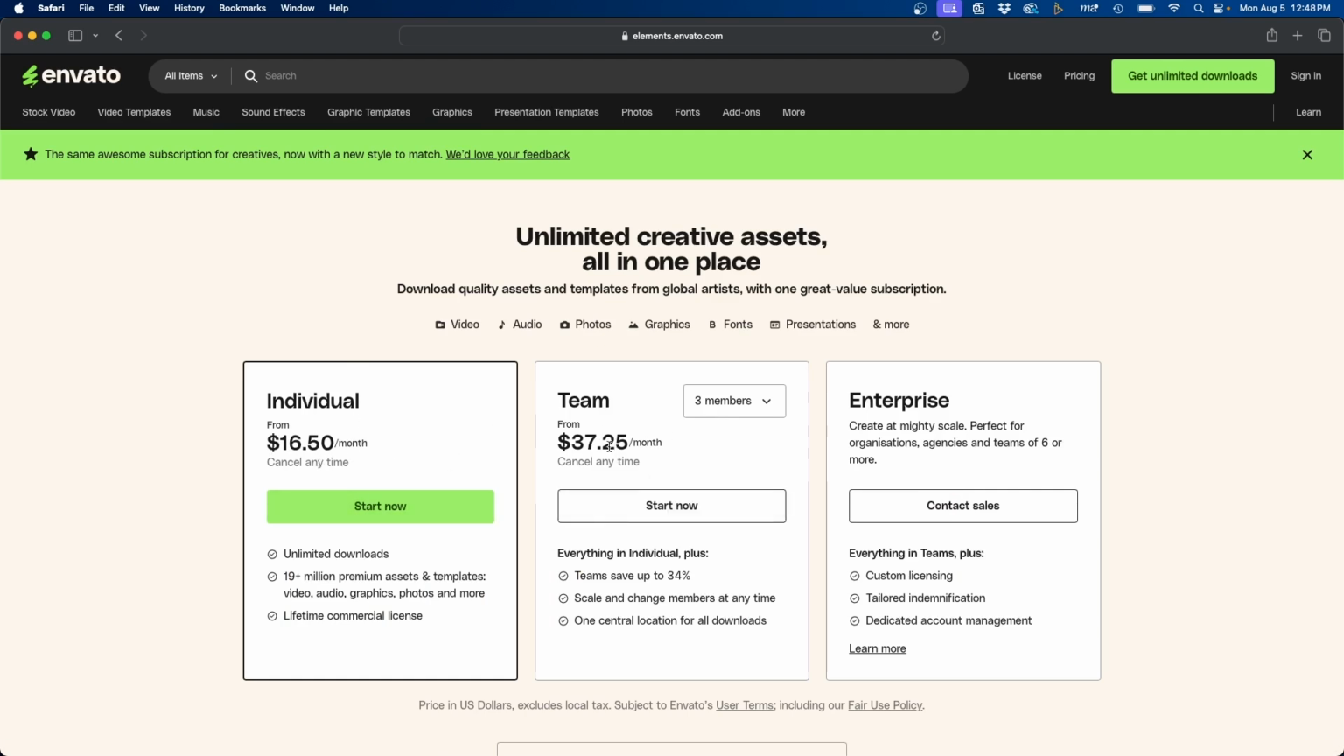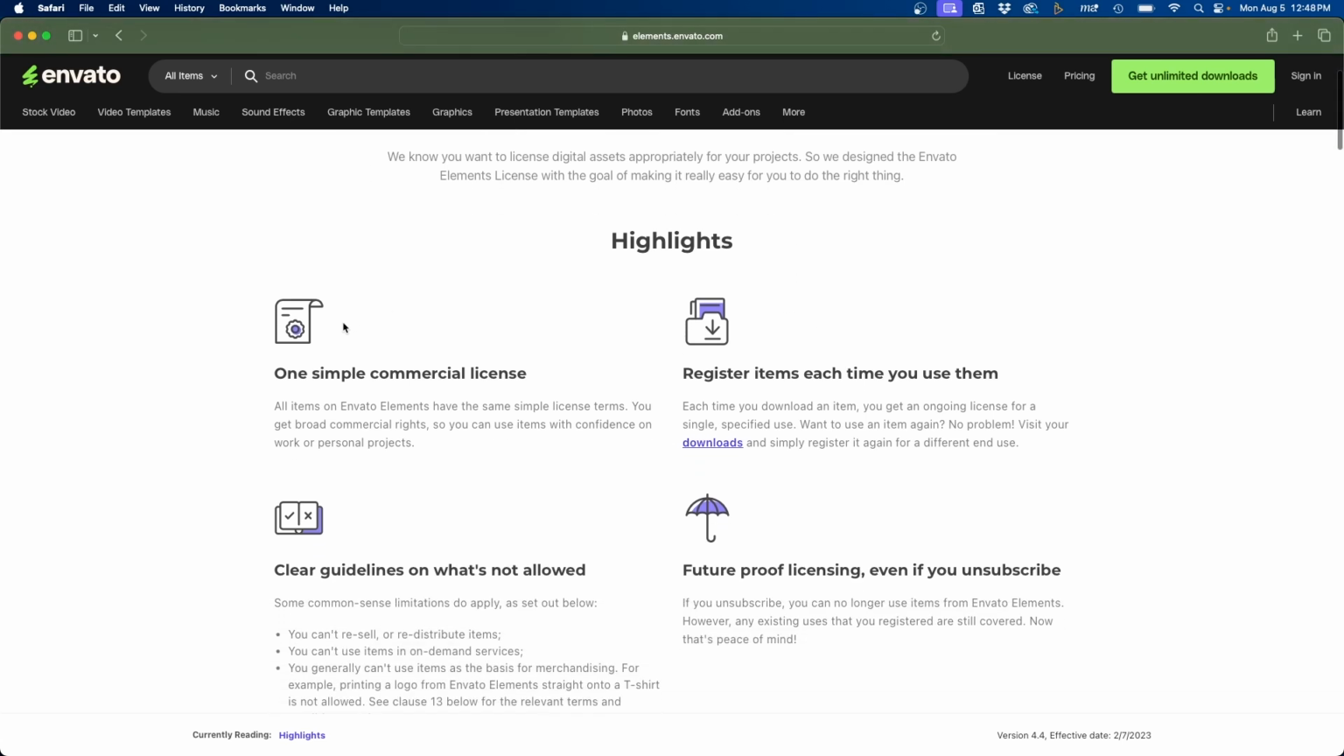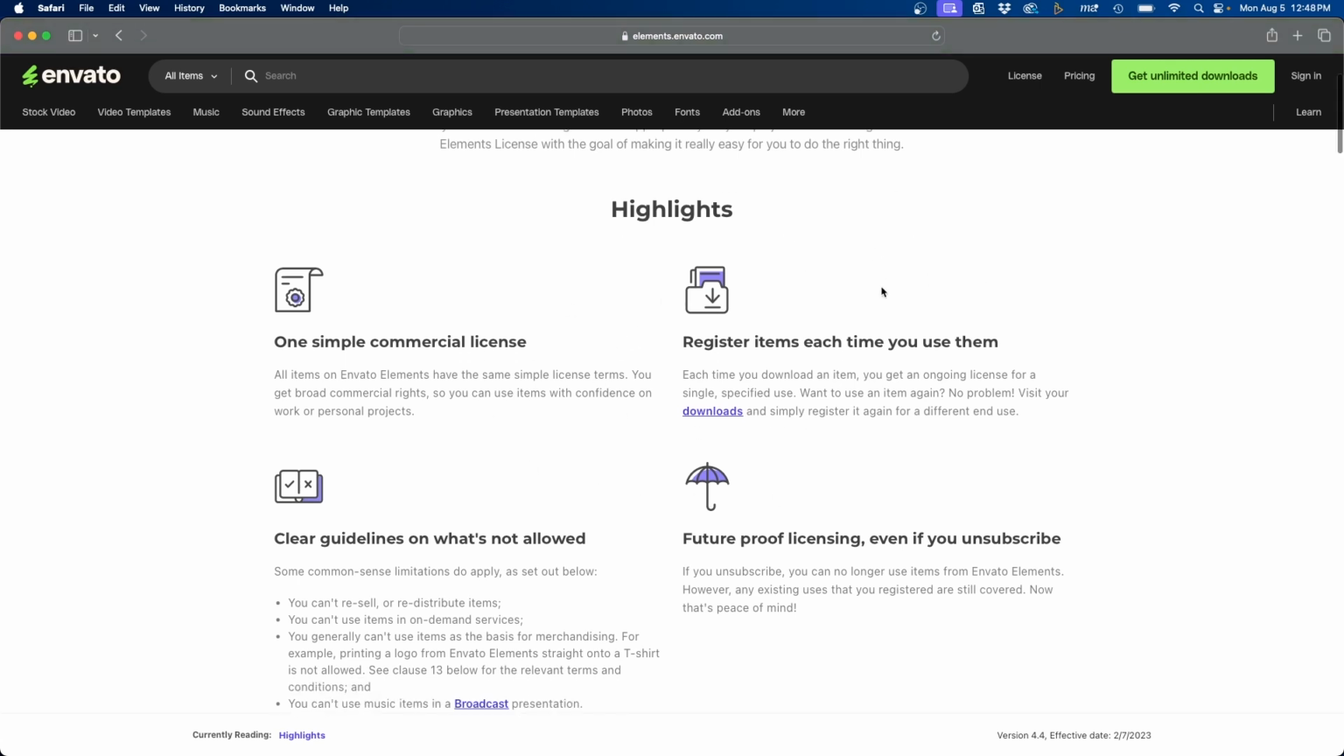Now, if you do have a team, you can buy the team plan, or if you're an enterprise like a business, you can contact them for special pricing. Envato makes it pretty easy to license your asset. Basically, for each asset you download, which I'll show you in a minute, you can add a license to it. You can download the license with it for the project that you're working on. And this does cover commercial use. If you want to check out the full license, I will link this down in the video description if you do want to read everything here.